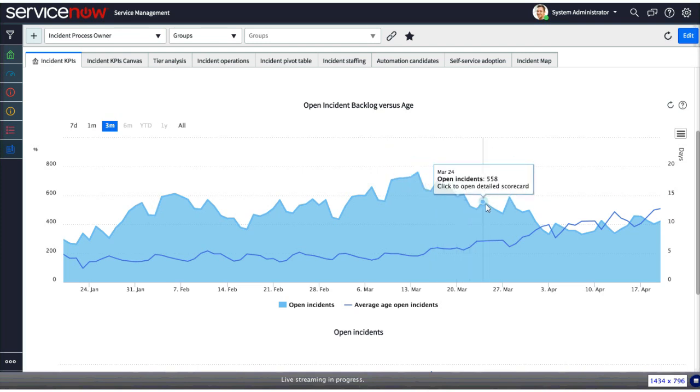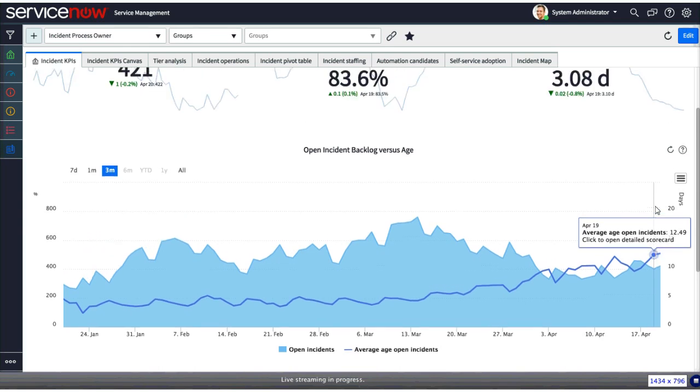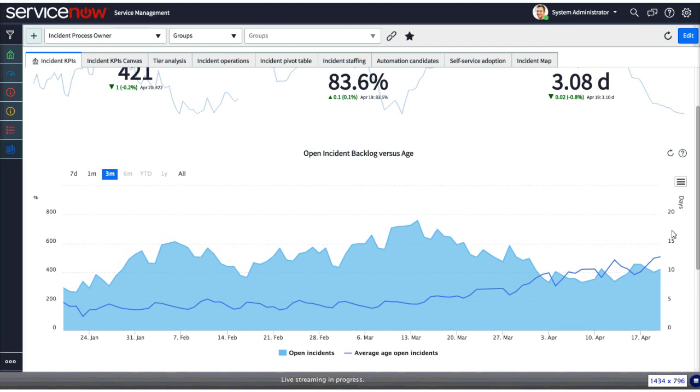incidents open. And as you notice, when I scroll or hover over the chart, you will get the results presented to you in a nice little box. So you can see that the open incidents are declining, but what you can also see here is the average age of open incidents is actually growing. The average age of open incidents currently is almost 12 days. We might have an issue here, right?